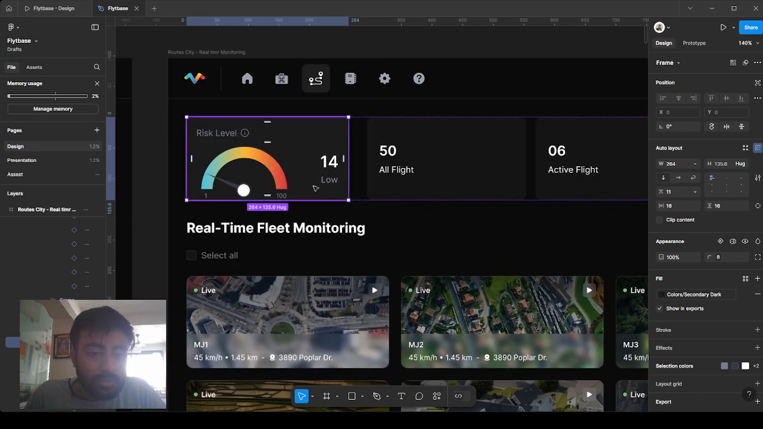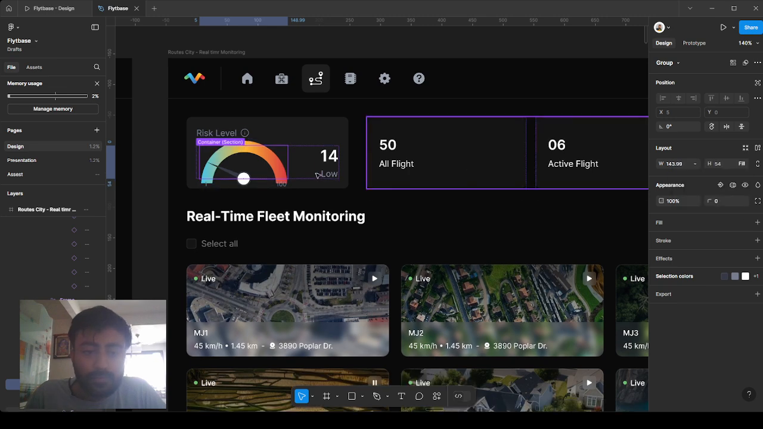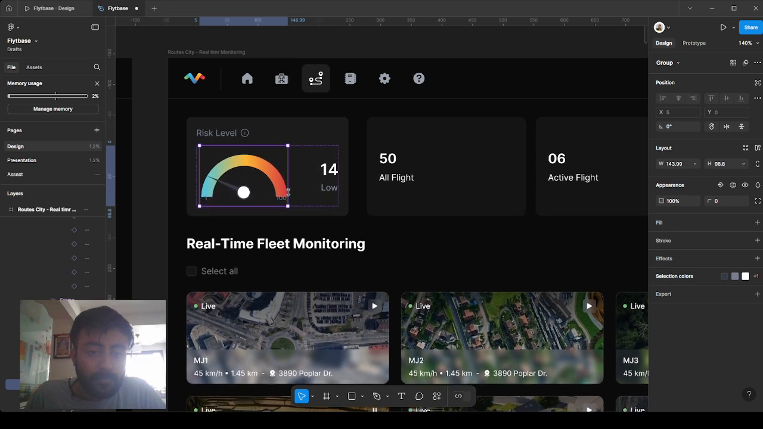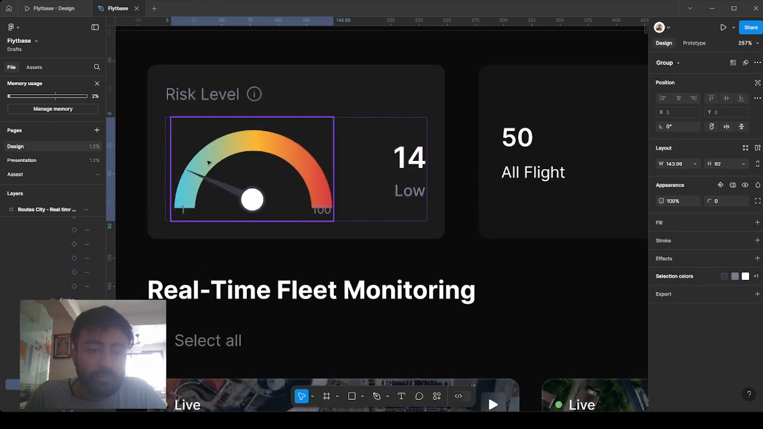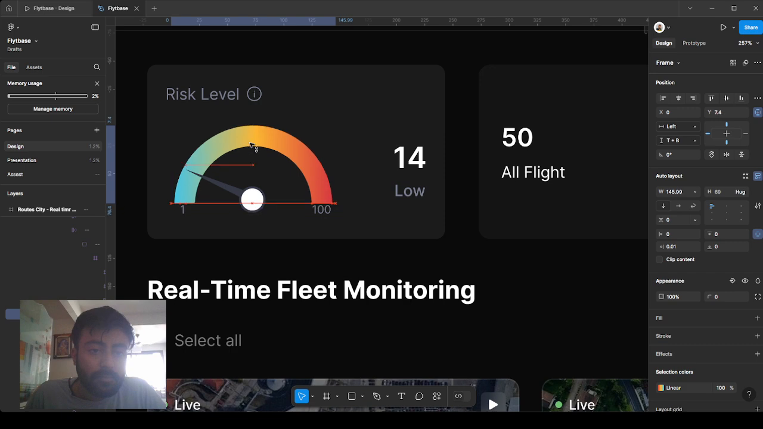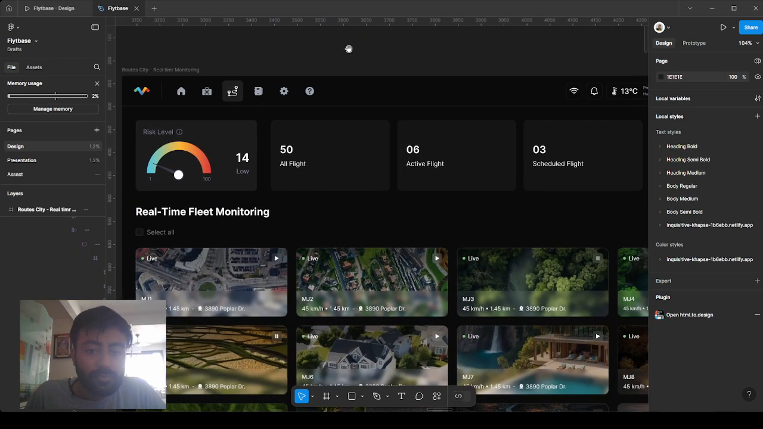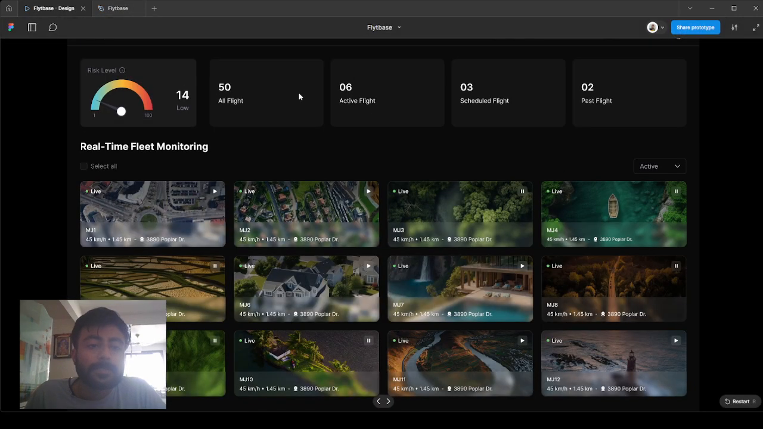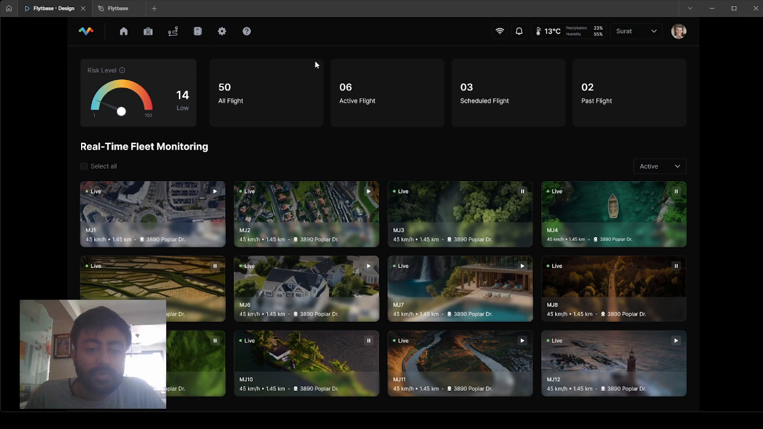Just a minute. Here is the city where they draw all the real footage of the drone.